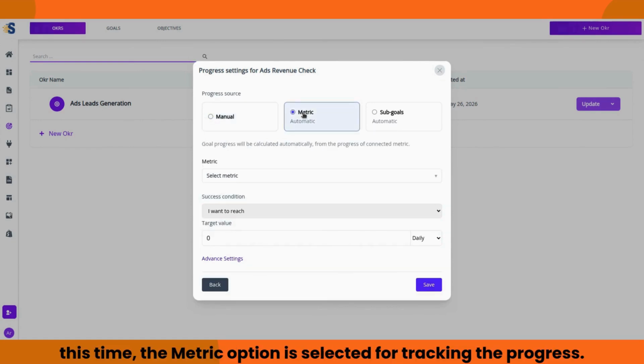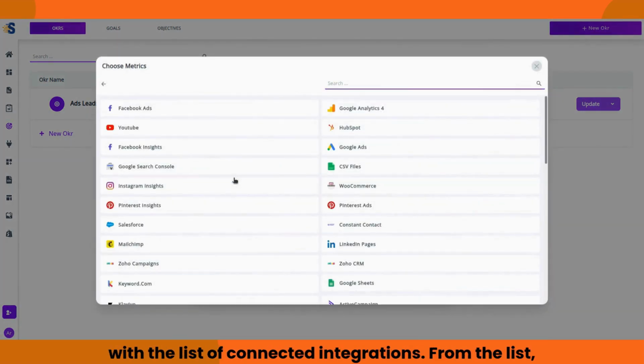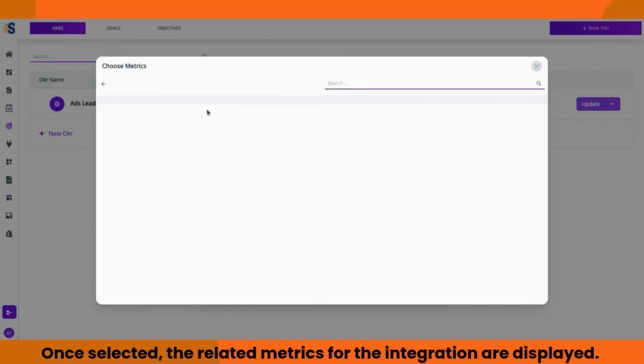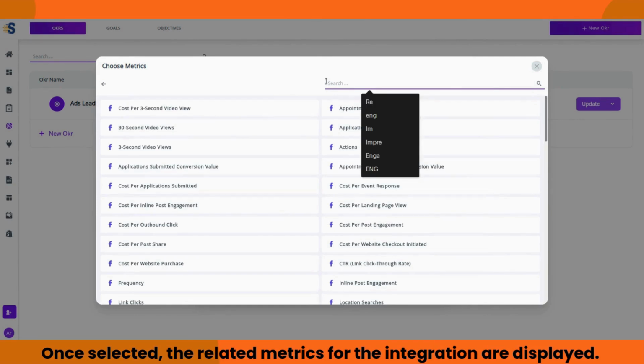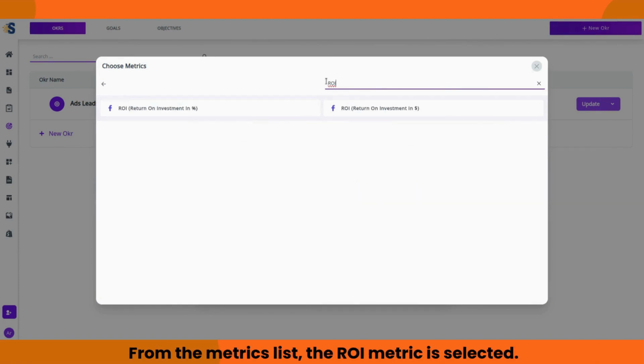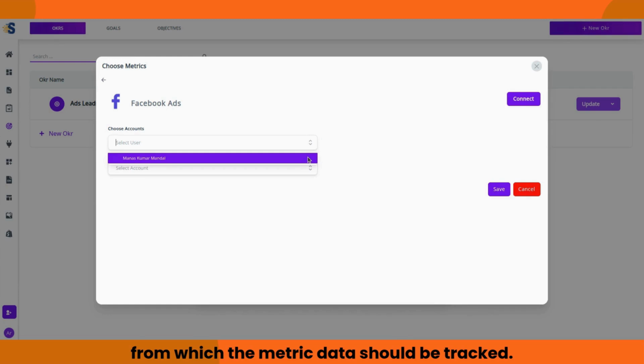In the next step, this time, the Metric option is selected for tracking the progress. On clicking Select Metrics, a pop-up window appears with the list of connected integrations. From the list, the Facebook Ads integration is selected. Once selected, the related metrics for the integration are displayed. From the metrics list, the ROI metric is selected. After selecting the metric, in the next step, choose the accounts from which the metric data should be tracked.